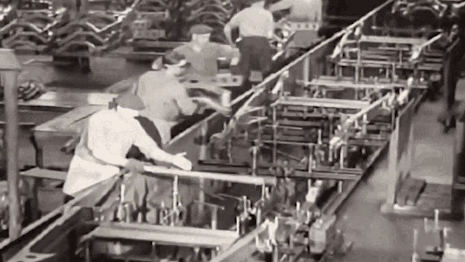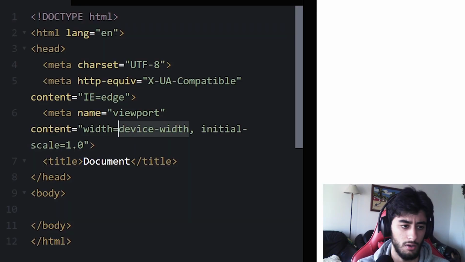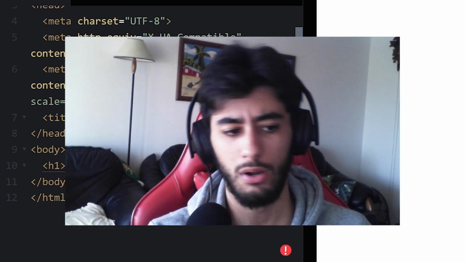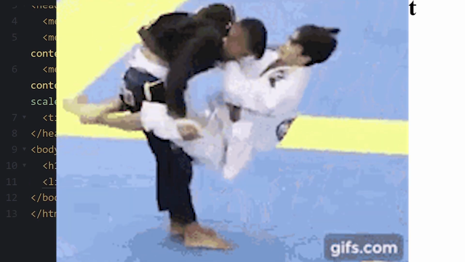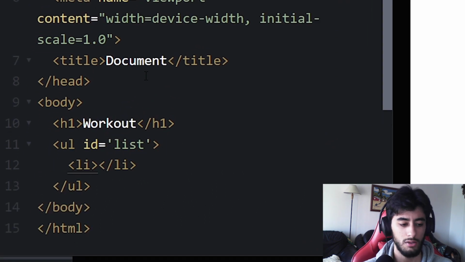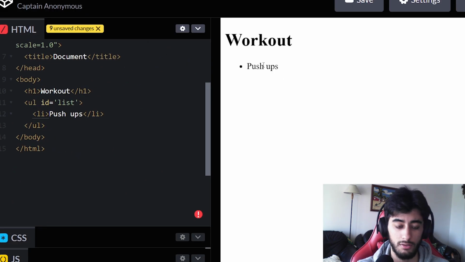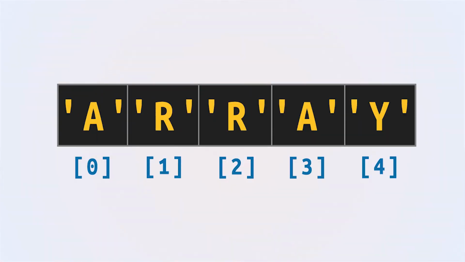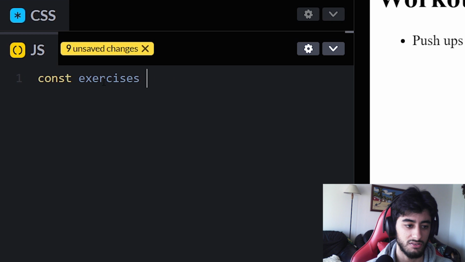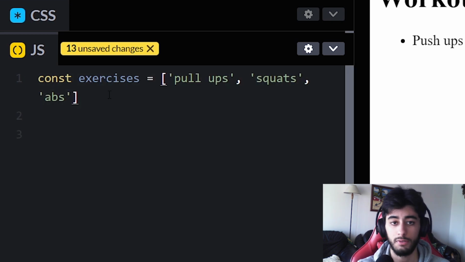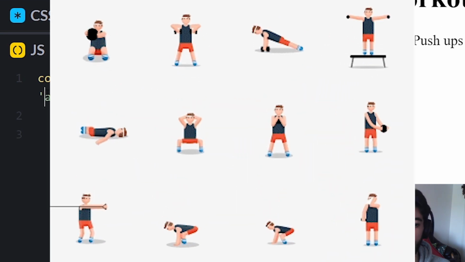Now let's get to some real-world applications. We're going to create here an HTML and a list of my workout. My workout is a little bit more complex, but it's just for the example. We're going to create an unordered list with the ID of list, and let's already add a list item, push-ups. In this way, we have already added the push-ups to our list. However, imagine that you are receiving data from somewhere, from an array, like const exercises equals pull-up, squats, and abs. It's simply an array with a couple of strings, a couple of names of exercises.